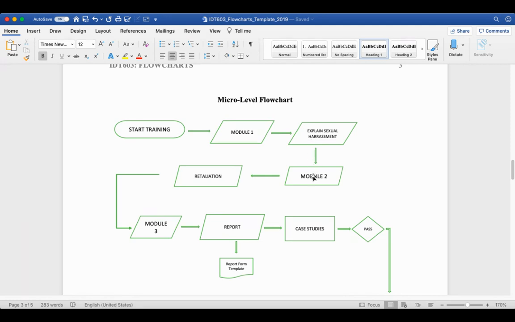Module 2 is mobile learning, and at the end of this module, trainees will be able to define retaliation, confirm the supervisor's role in the process of retaliation, and assess the difference in retaliation from disciplinary actions against the victim.